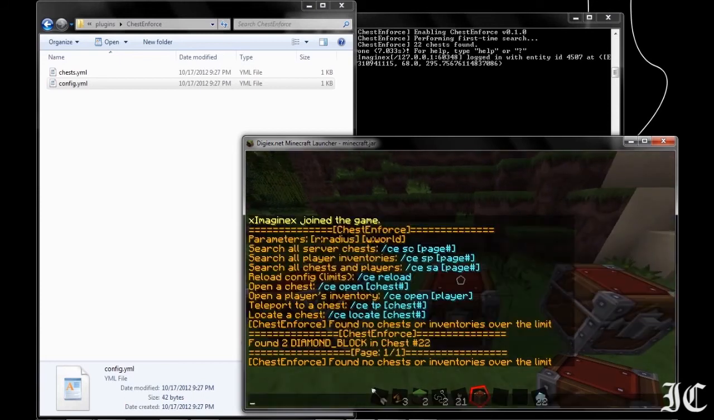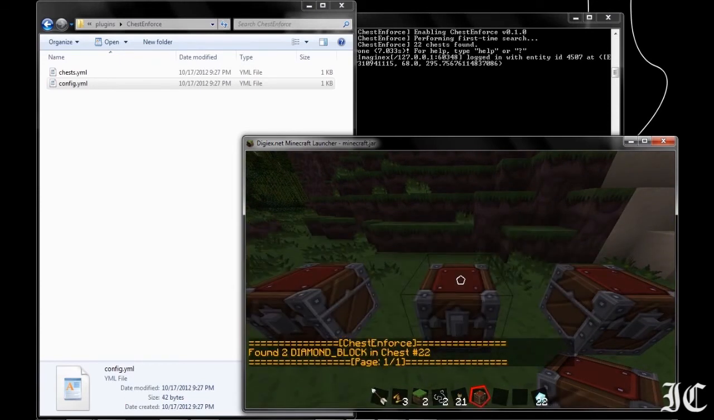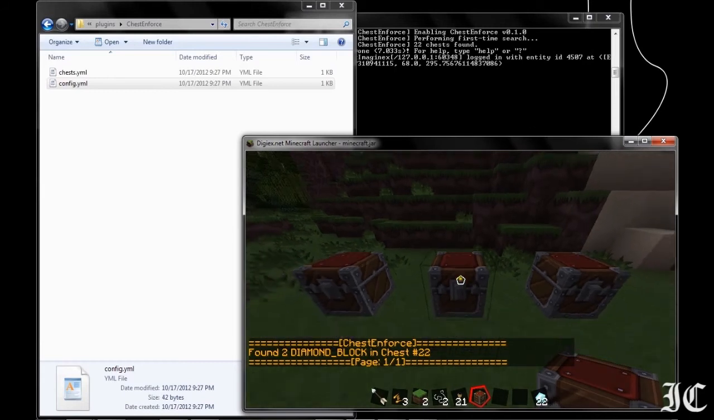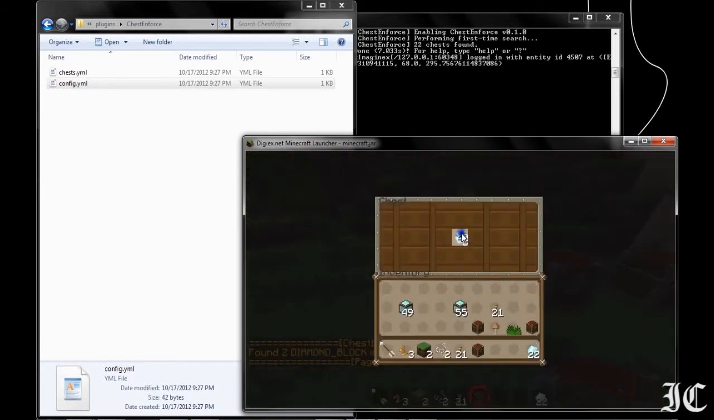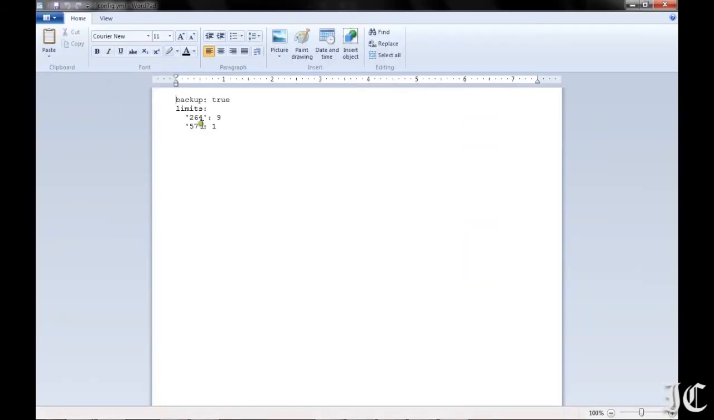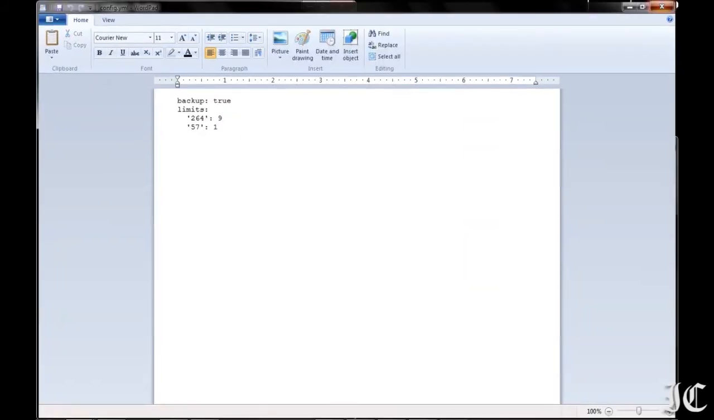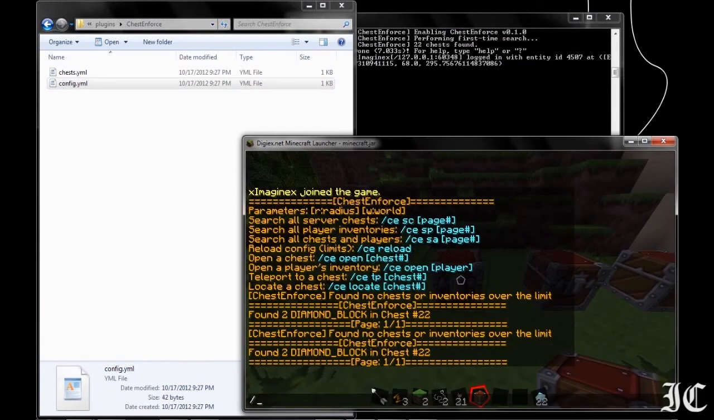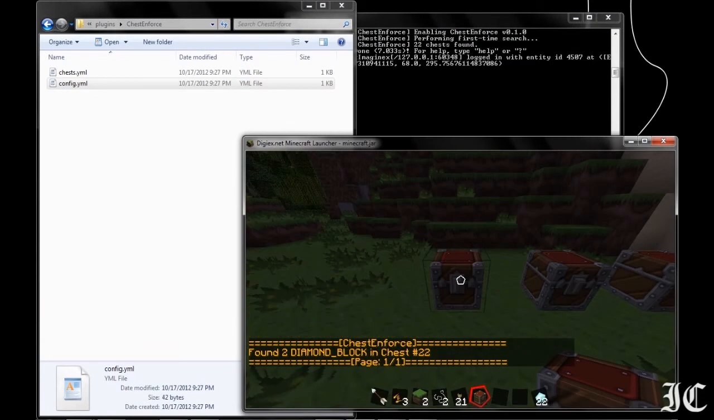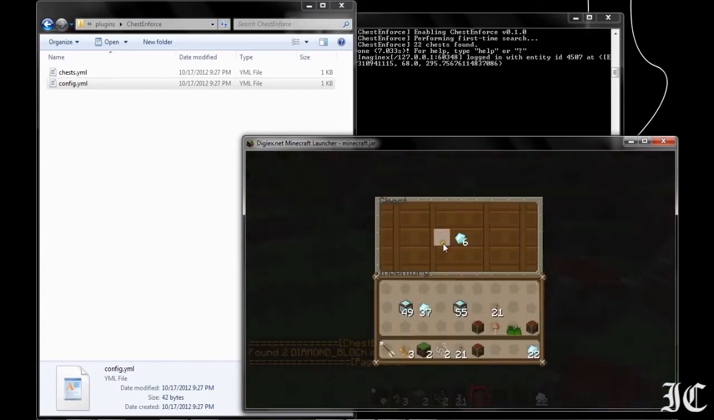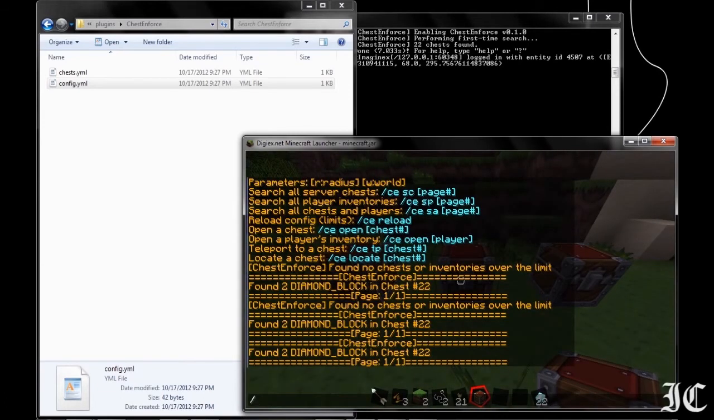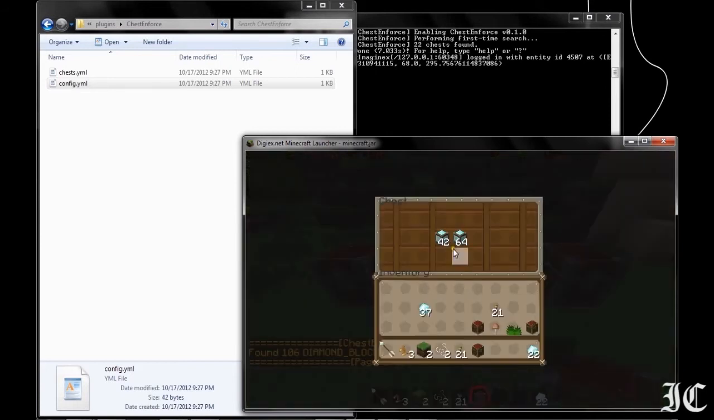Now if we go over here and let's say we put 6 diamonds in here, again, we set the limit to 9 diamonds. So if I go ahead and do the command again, slash CESC, it does not mention these diamonds because they are not over the limit. A new feature of ChestEnforce, which we have added, is that it will only report things once, even if they are in different stacks. So if we do this command again, rather than reporting a 64 stack and a 42 stack, we get a stack of 106 diamond blocks inside of our chest.